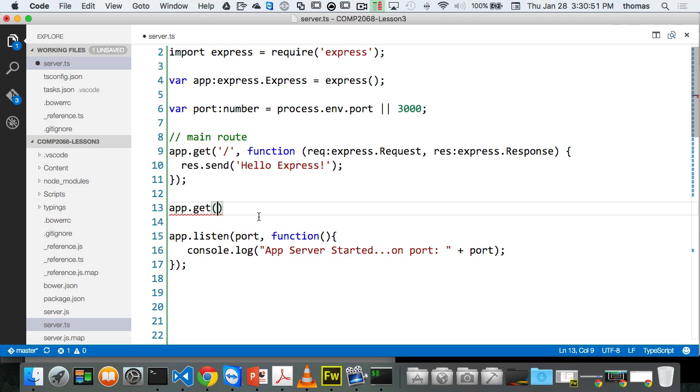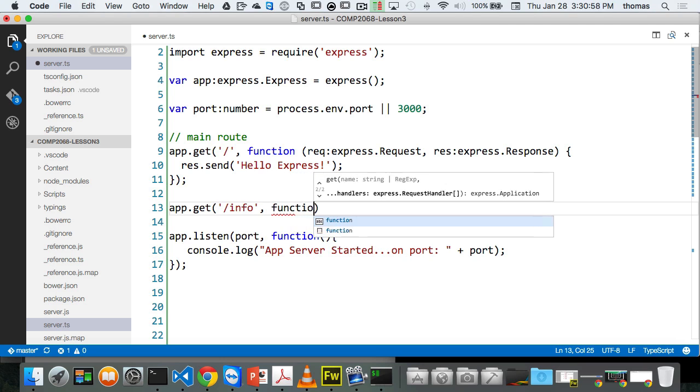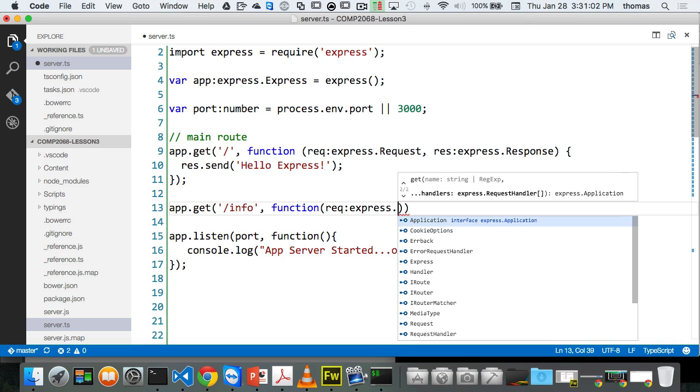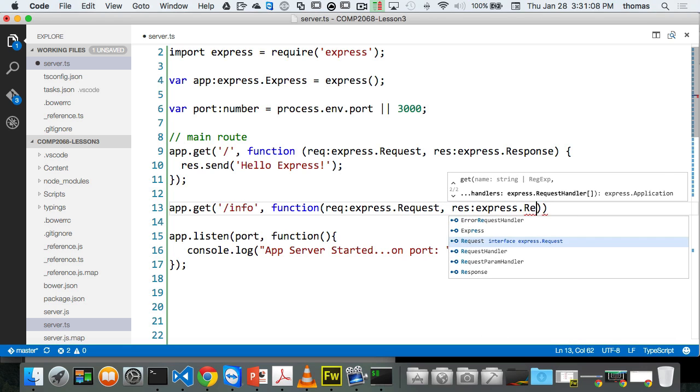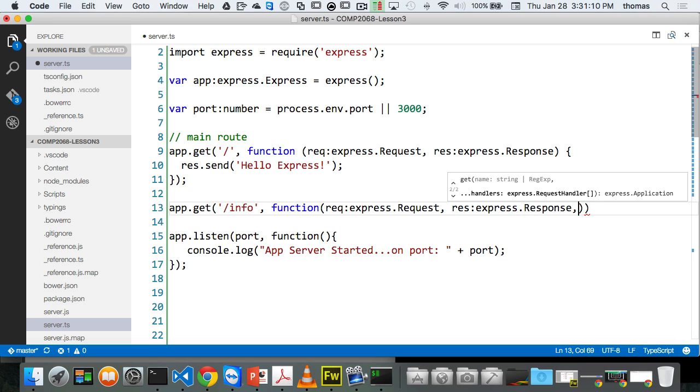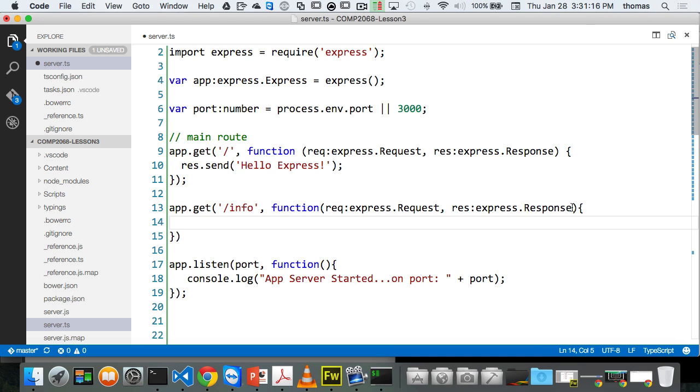So my string is the root. So I'm going to say info. So whenever I ask for info, I want to do this. I want to have a callback function with a request, express request, and a response, express response. And you know what? One thing we missed up here, for us to have a second root, by the way, let's finish this off and I'll fix it.